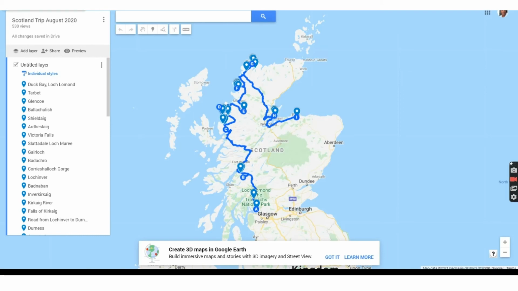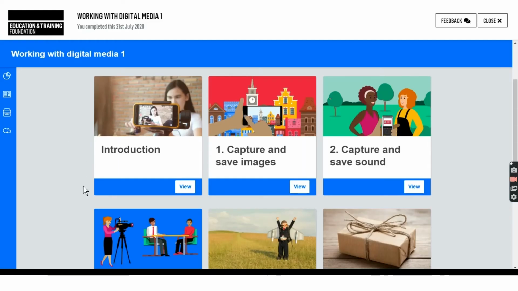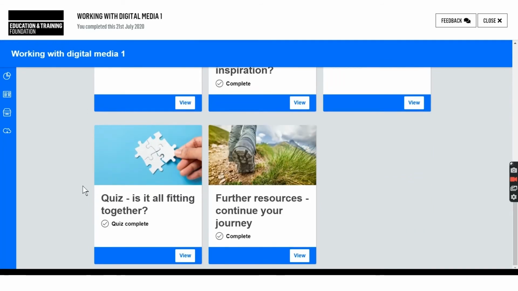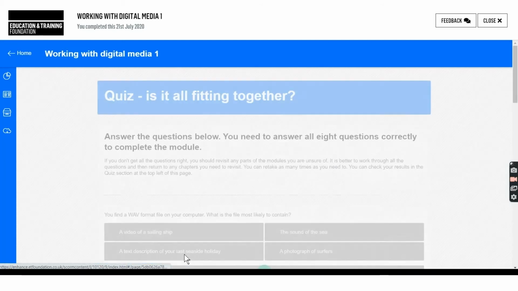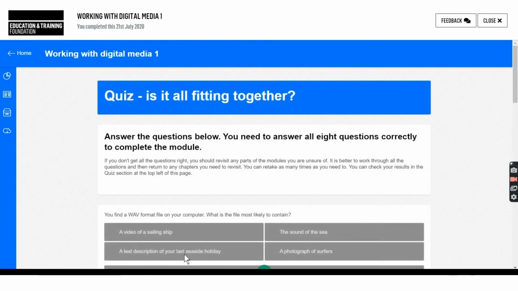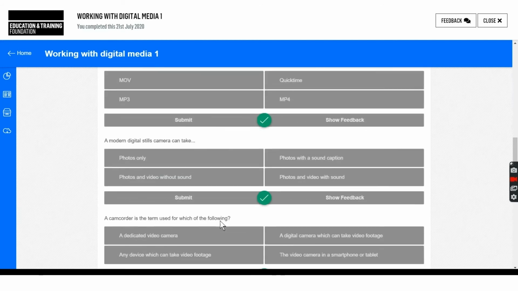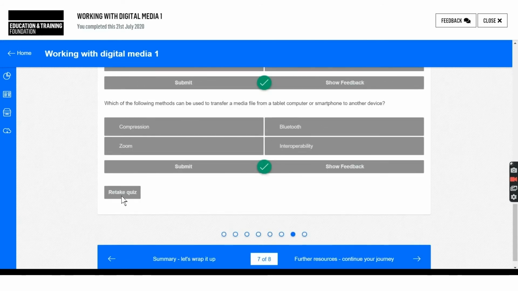Going back to the learning module, there are 18 of these, 20 in all, but 2 of them are summary modules rather than focusing on specific skill areas. At the end of the module, there's a summary quiz, 8 questions, and you have to get them all right for the website to regard you as having completed the module satisfactorily. You can retake if you get questions wrong.